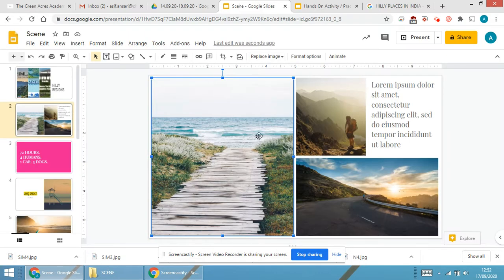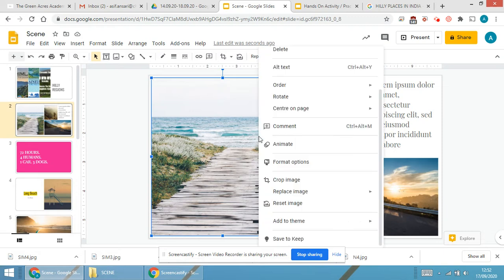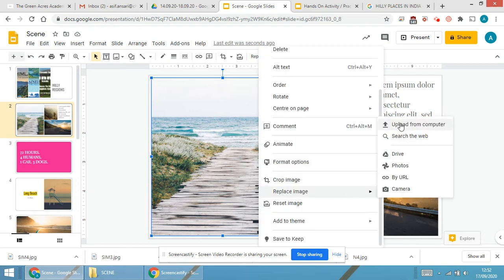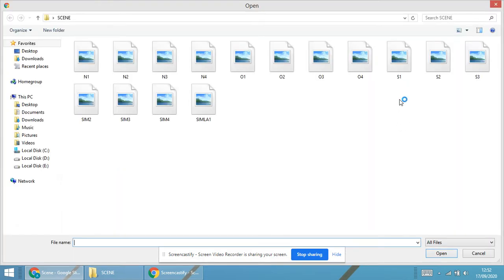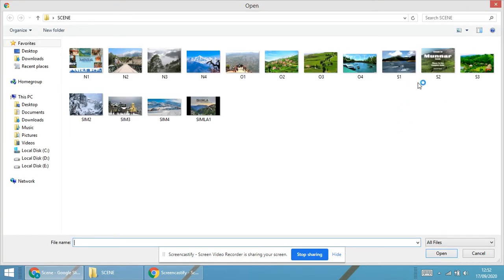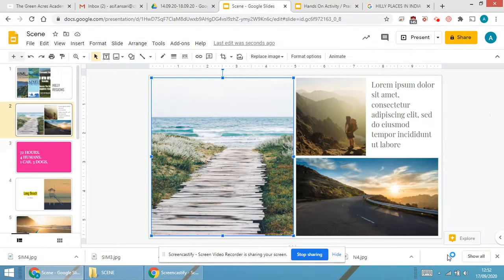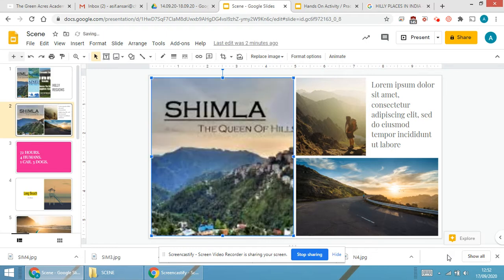First, what I'm going to do, right click over here, replace image. From where? Upload from computer. By default now the folder will be selected. Now I am selecting over here, suppose Shimla. Open it. You will be able to see that the image is exactly fitting on the same part as it was in the initial part. That is, the same size of the image will be uploaded.